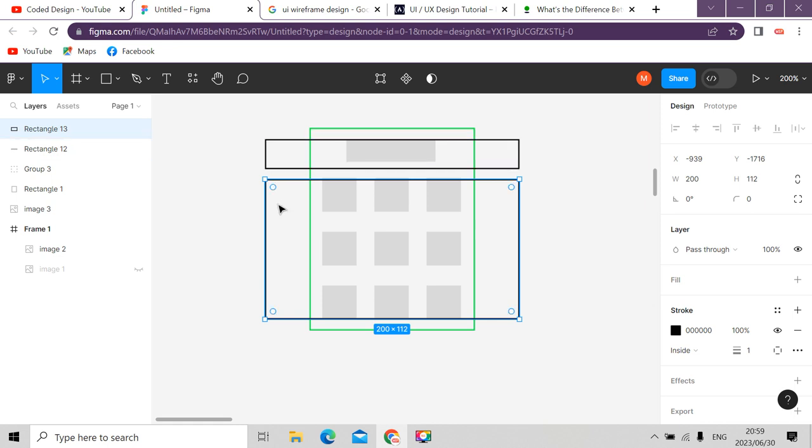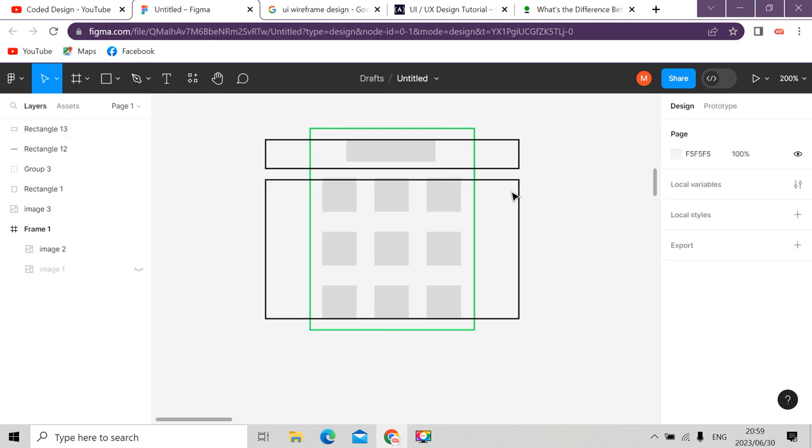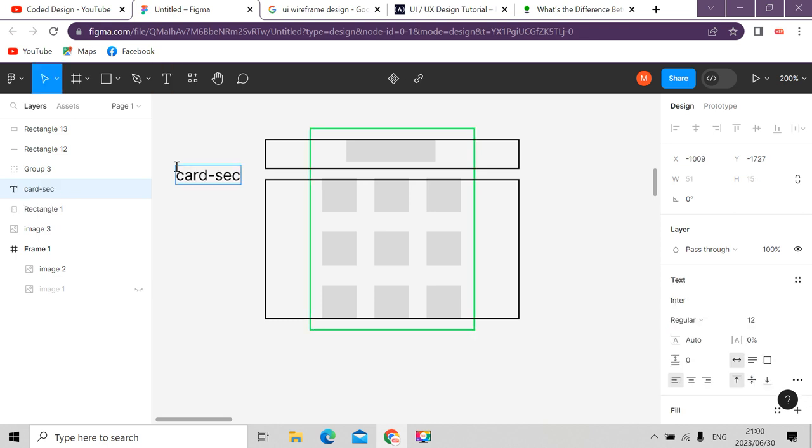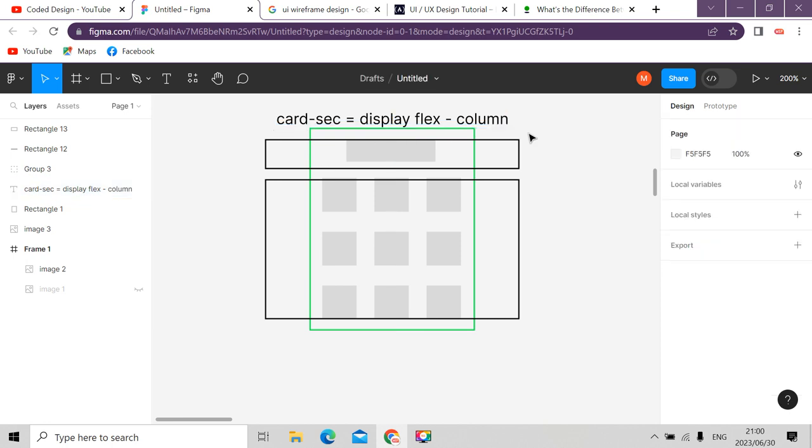It means that these guys here need to be inside another container so that I can take this card section, card sec as a class, which is going to be equal to, I'm going to display it flex. It's going to take a property of display flex, and the flex direction of that is going to be column. This is some sort of pseudo CSS, if there is such a thing. It's more like some sort of an idea of what CSS will look like.